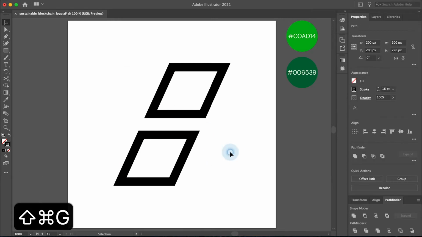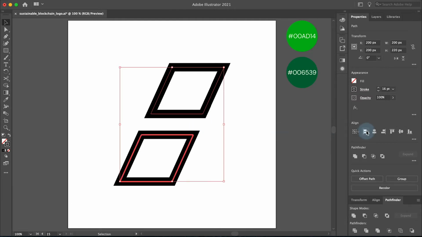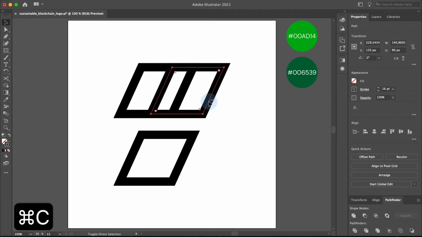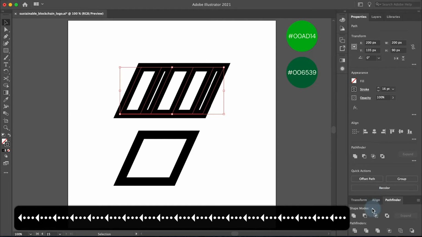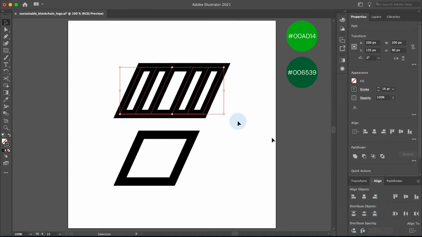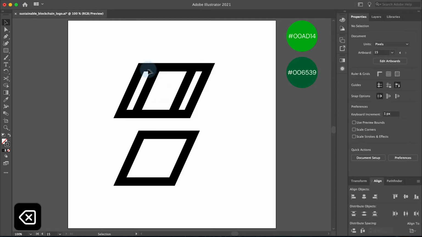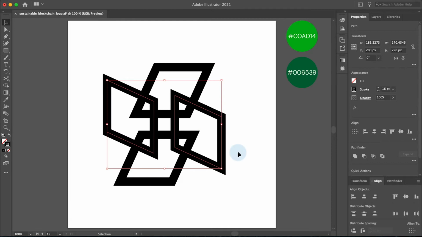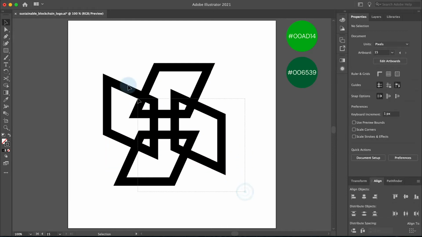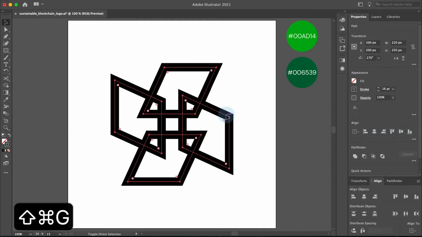Ungroup the two shapes. Duplicate the upper shape. Align the duplicated shape to the left side of the bottom shape. Duplicate this shape again, move it a bit to the left and select all three upper shapes. Horizontally distribute the shapes and delete the outer two shapes. Select the two shapes left, duplicate them and rotate them 90 degrees. Select all the shapes, group them, center them in the artboard and ungroup them.